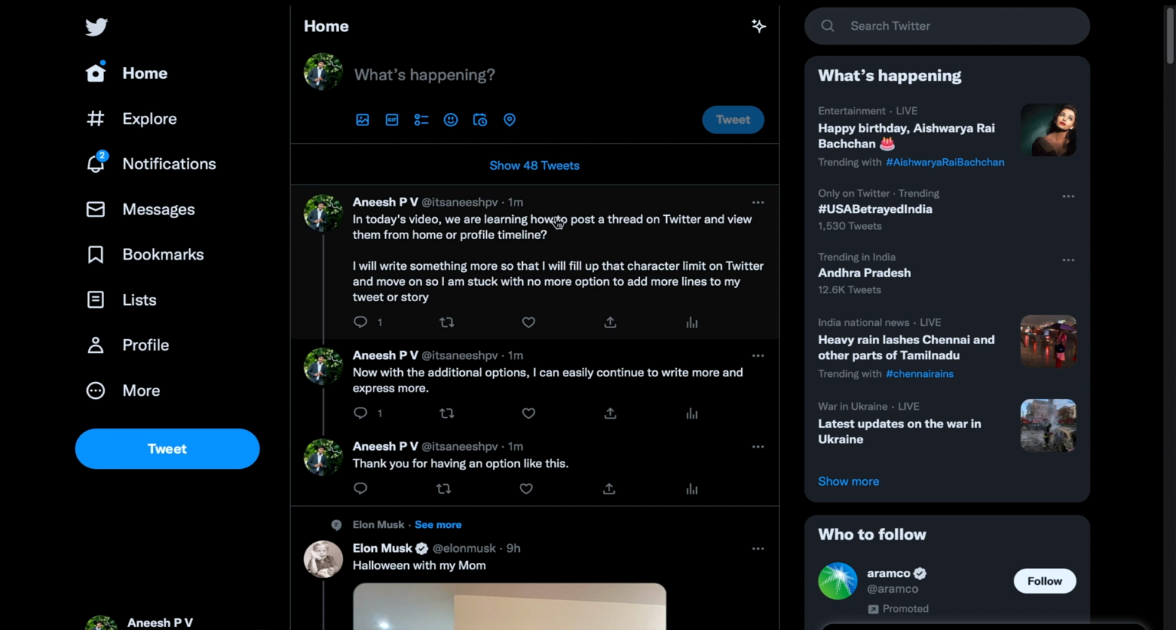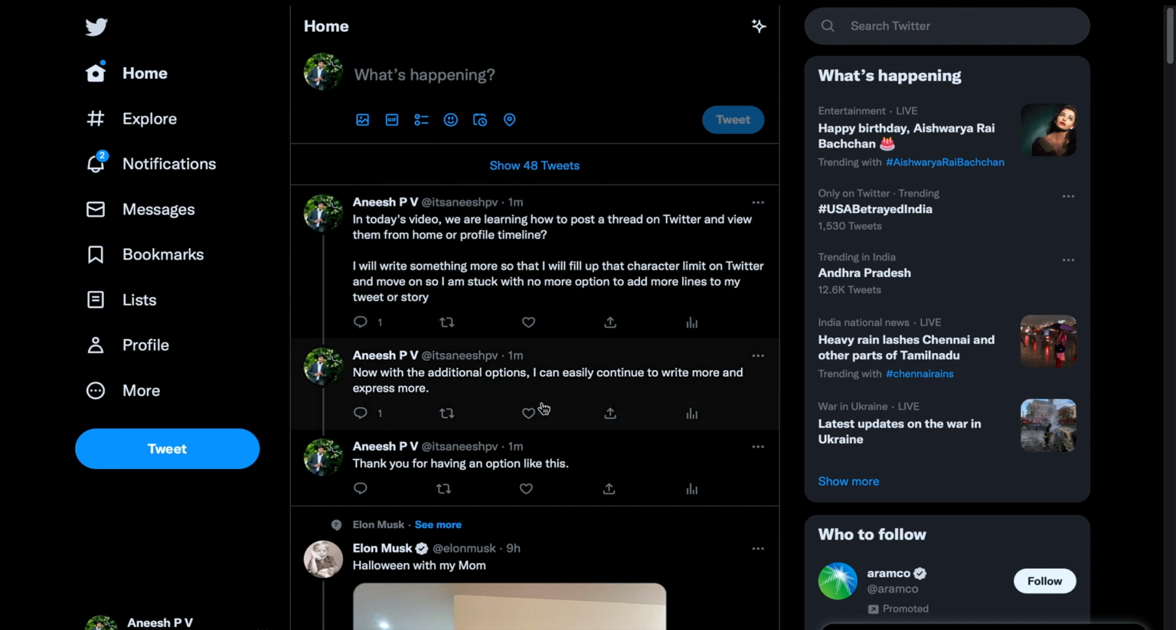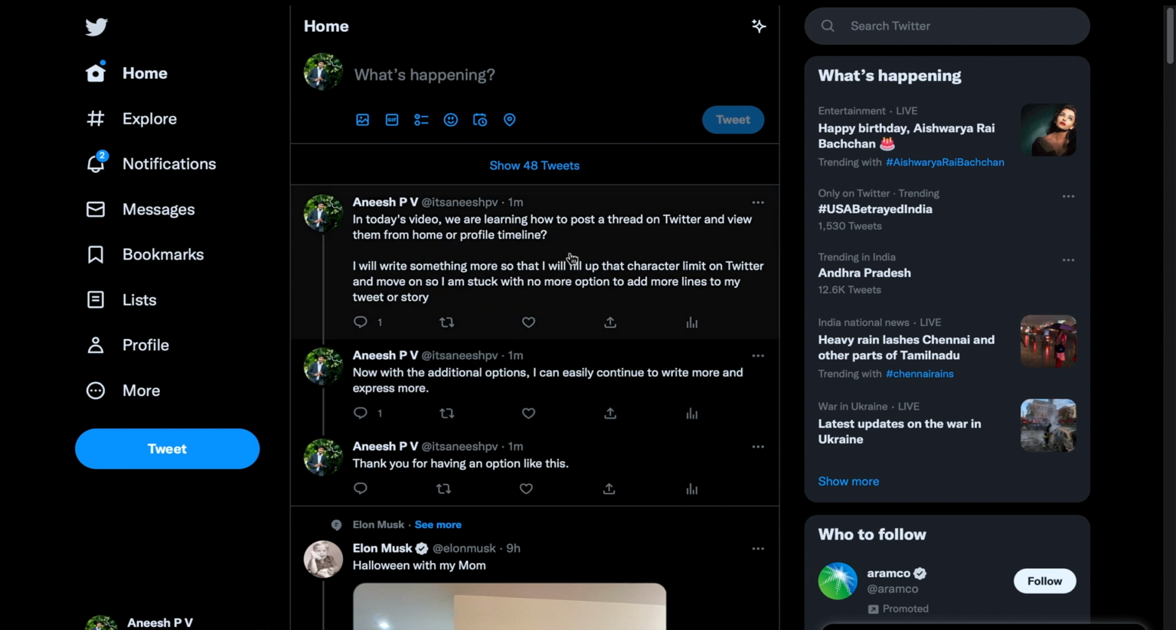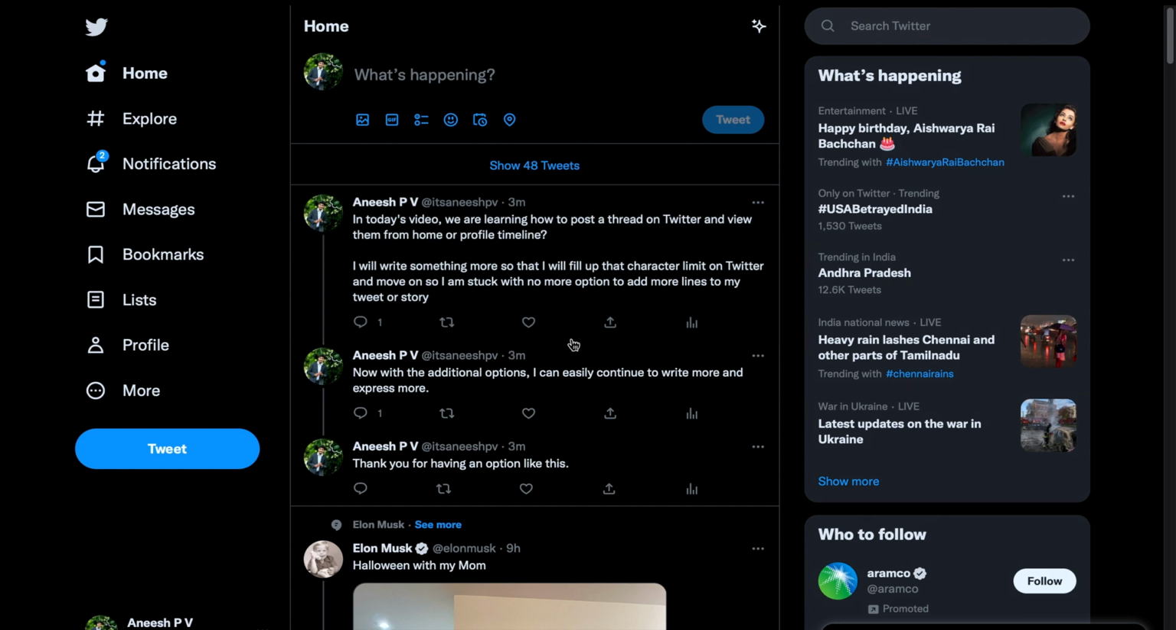Now we have seen how to create a thread. Now I will show you how to add to a thread. When you tap the compose icon or tweet icon, we just have to pull down from the compose window and tap continue thread to add to your last tweet. By saying this, now you know how to create a thread on Twitter, how to view it, and how to reply to a thread.